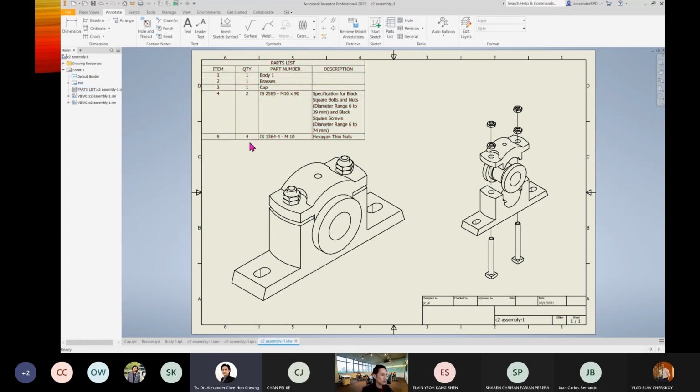Now the part list is also intelligent. They will help you to auto calculate your parts. If the parts are the same, you have 4, then they will help you to calculate it is 4. If you have 2, then they will help you to calculate there's 2. If it's only 1, then they will help you to calculate. So in terms of the quantity, by using this, we no longer need to worry.